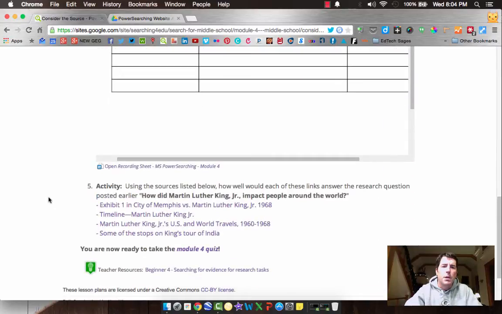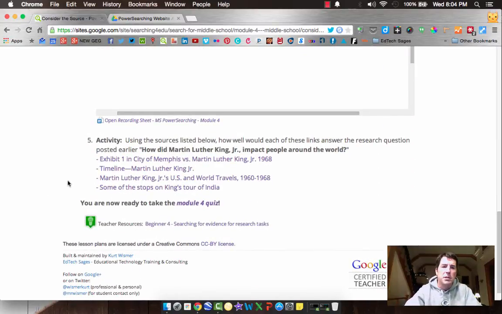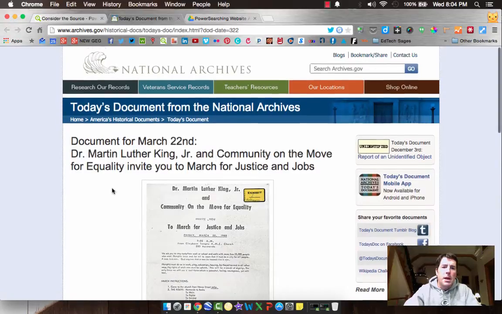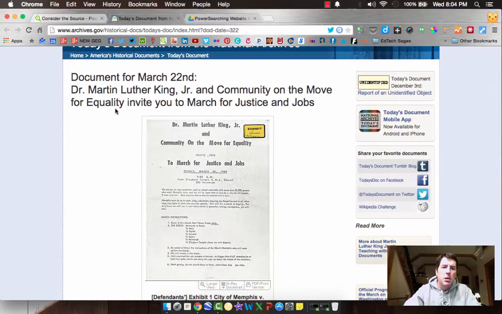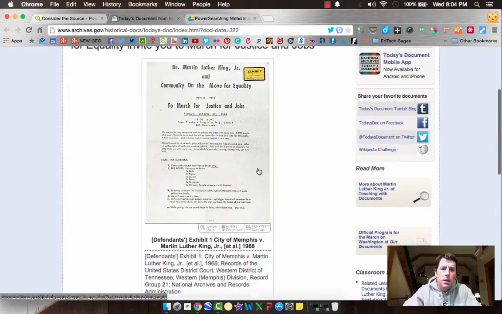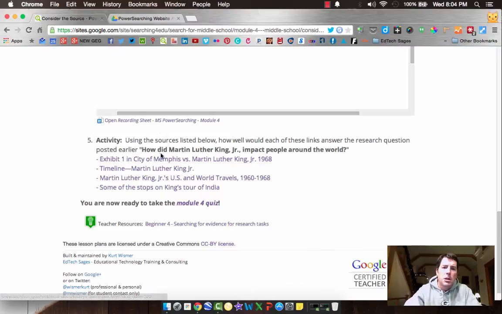All right. Go down below and take a little bit further into this. As a quick activity, we're going to answer this question with some research that I provided for you. There's four links I want you to check out. This one, a document about the equality invite to the March for Jobs and Justice. This is an artifact of what looks like an article or a document from 1968. Okay, so that's one piece of evidence. And then you've got three others.